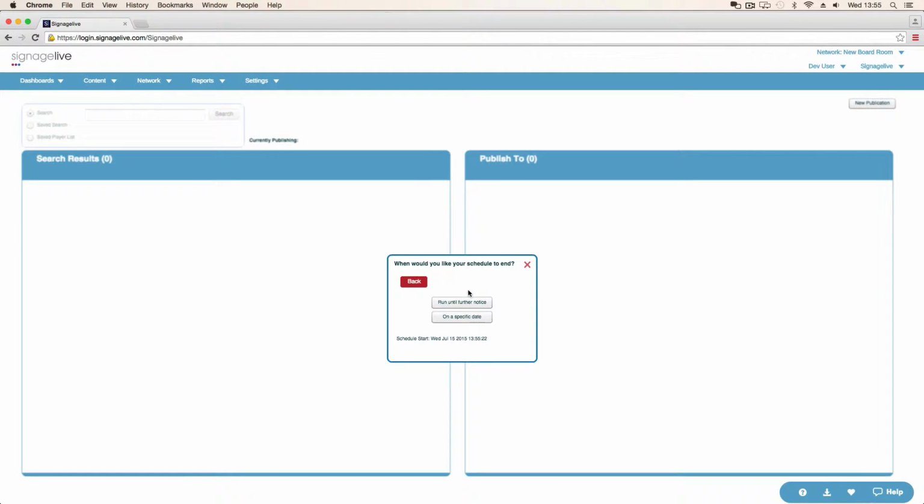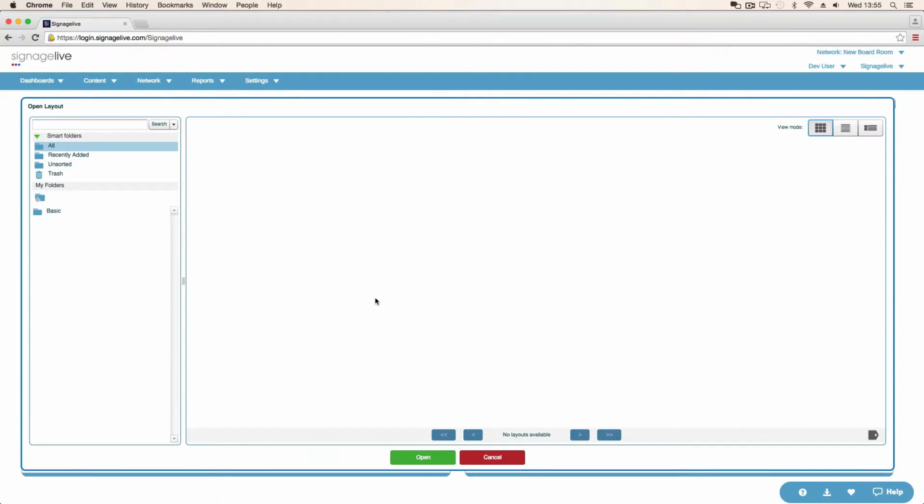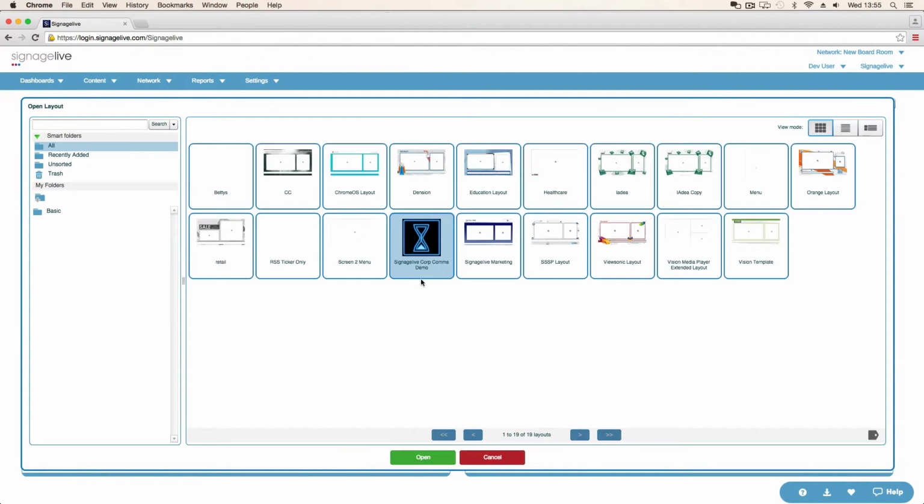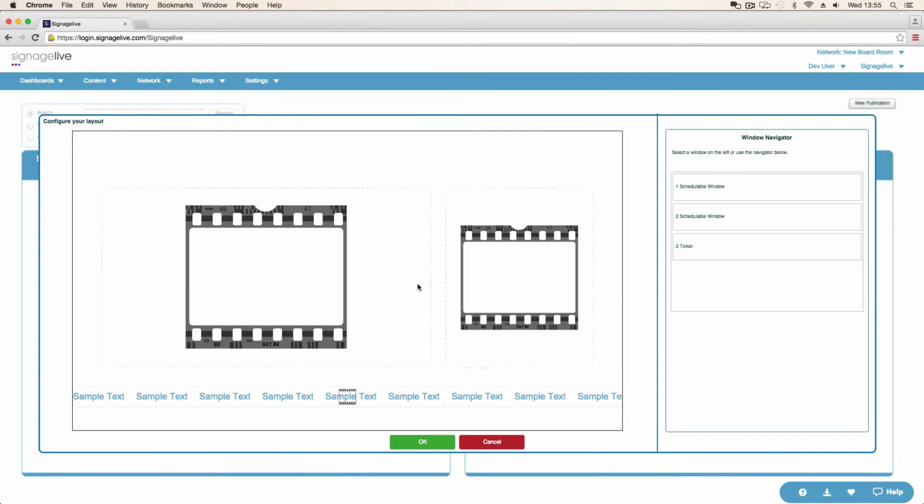What that means is as soon as the player checks in, it will get that content and start playing it. Run until further notice means up until the end of our license, or up until a specific date. We're going to do until further notice, and then choose a layout. That gives us the ability to select the layout that we want to use. We're going to choose the corporate comms demo one.